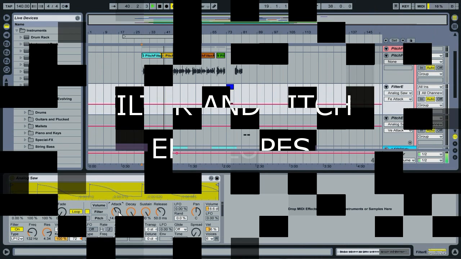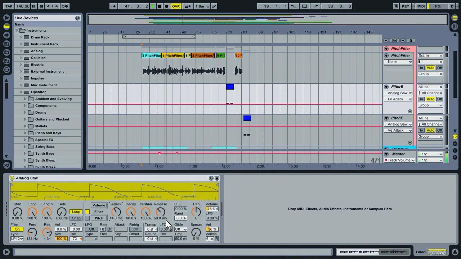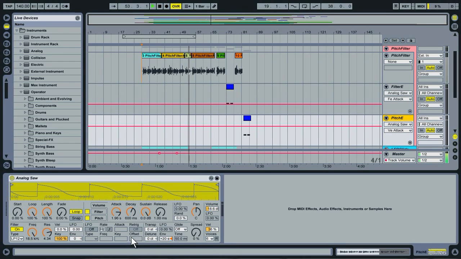In a filter envelope, you'll be presented with the same knobs as a volume envelope. Though in a filter envelope, the attack will control how fast the cutoff point moves up, the decay controls how long it takes for the cutoff point to move down to the sustain point, and the release how long it takes for the filter cutoff to move back to the original position. The pitch envelope is the exact same, but it controls the pitch of the sound being generated.